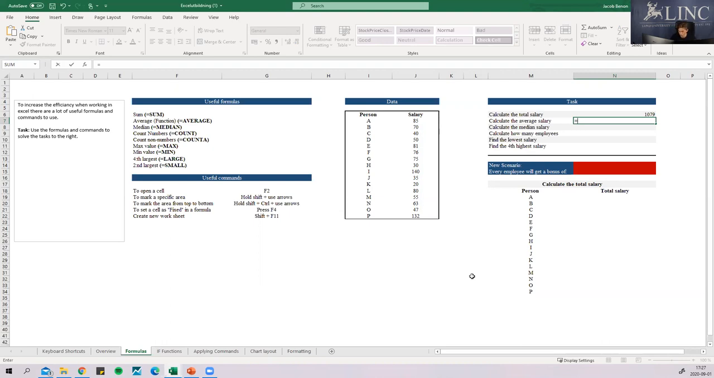And meanwhile, we move on to calculating the median. So we're gonna use the median function, which is this one. Median, Tab, mark the area. If you're using the cursor, you can mark it like this. Press Enter, and now Excel has calculated the median. So calculate how many employees. We're gonna count the number of employees, and we have different formulas for counting that one.